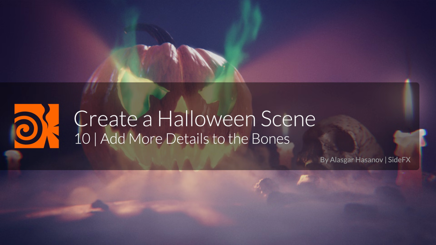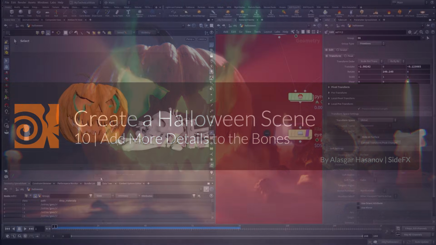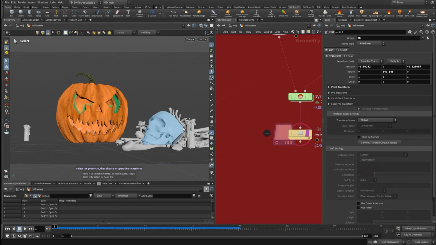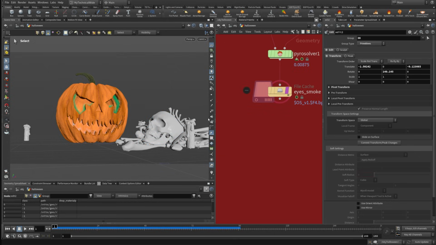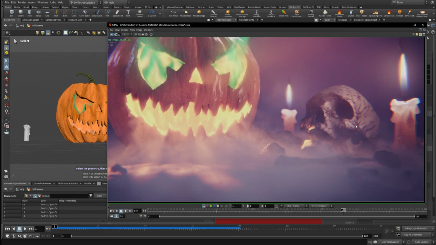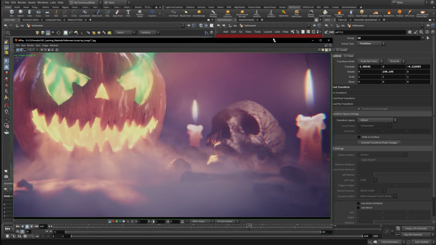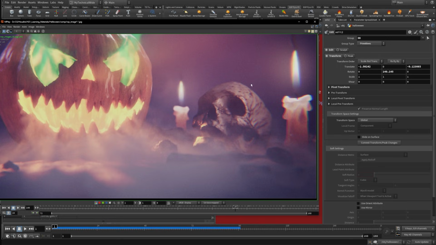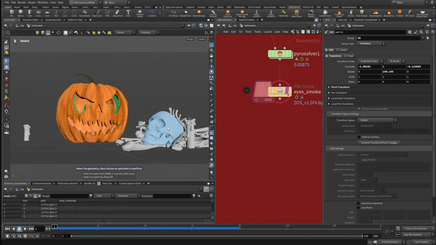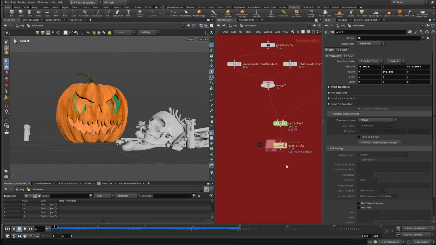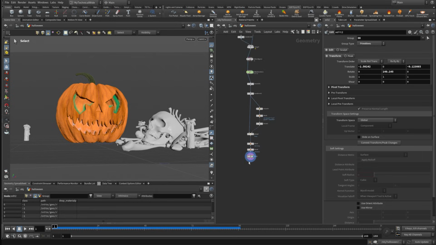So before we jump into Solaris and look development, lighting and rendering, I wanted to quickly go over how I added details to the skeleton, because now the skull itself looks very clean, and I definitely wanted to add some kind of creepy blood stains on it and some extra details that would make it stand out a little bit more.